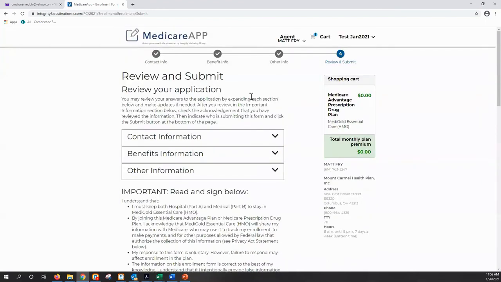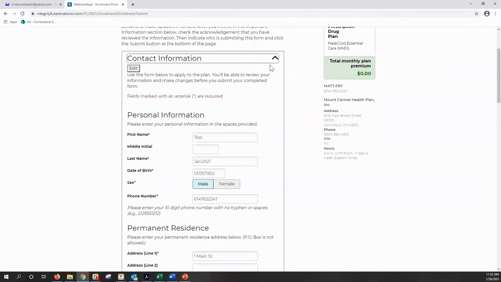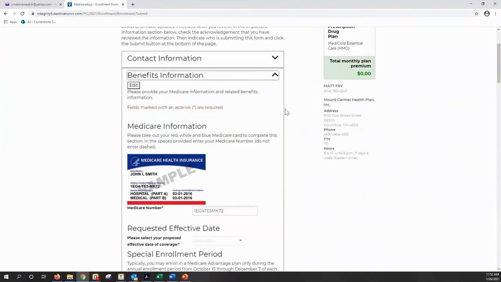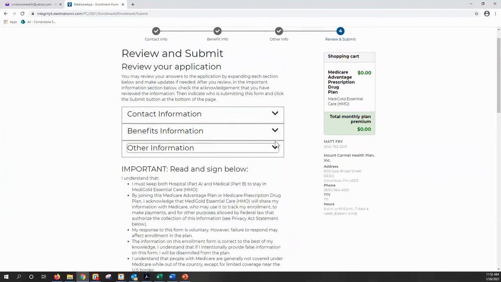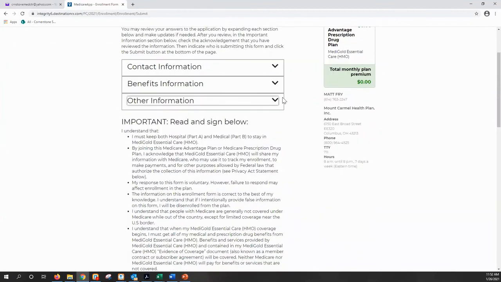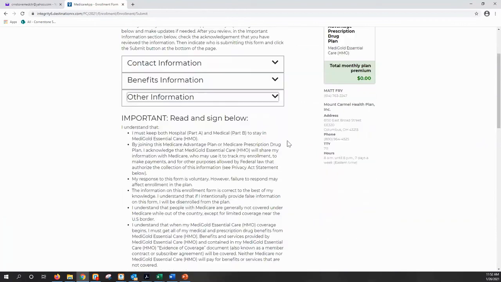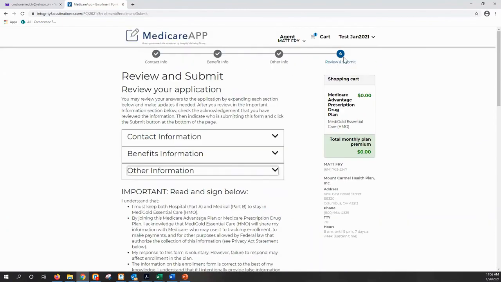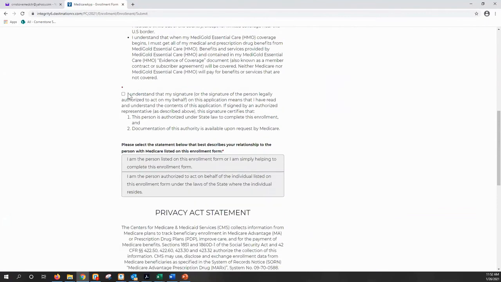But it's just going to basically take their client to this review and submit. They can review all their information right here to see if it's correct. Let's say you made an error. They can come back over here to the contact info and correct that, or maybe the Medicare number was messed up. They can fix that in the benefit info, and then they'll just navigate back over here to the review and submit. They'll come down here.